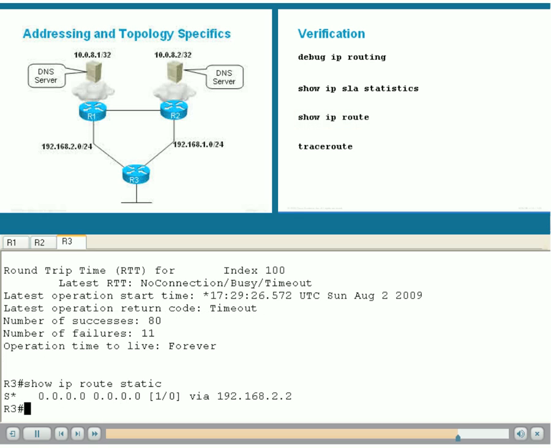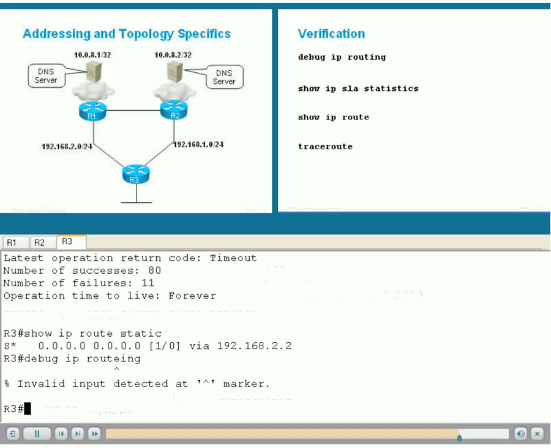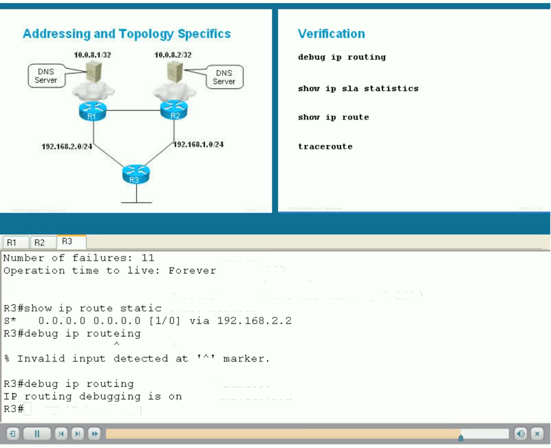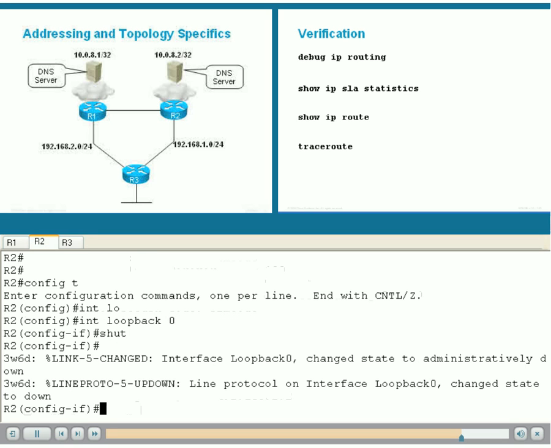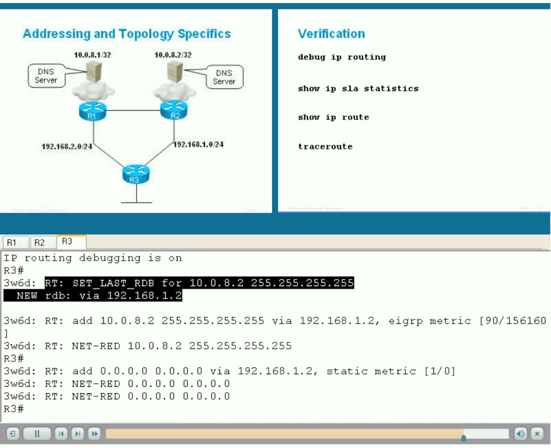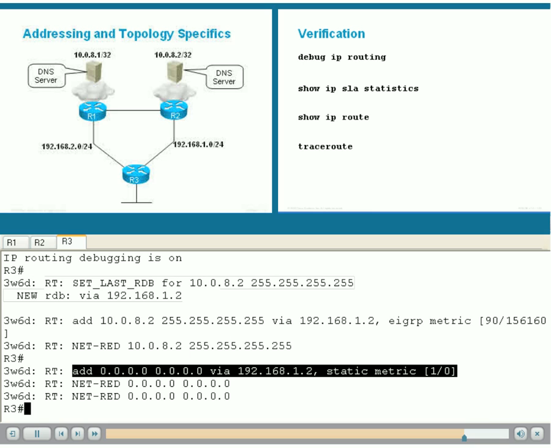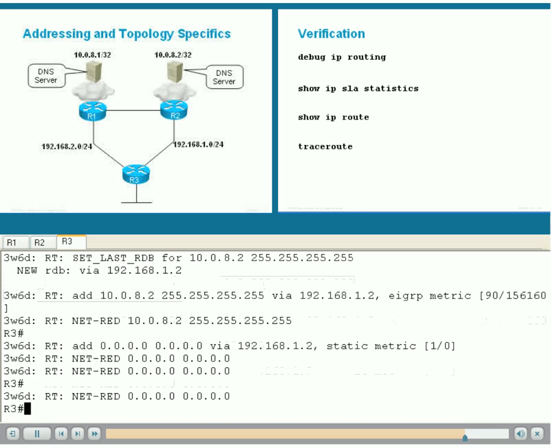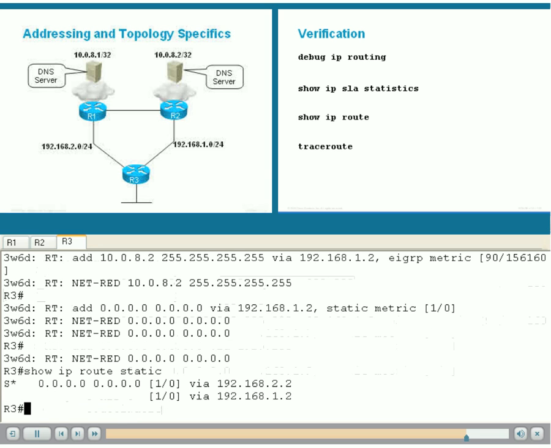Now, let's turn debug IP routing on again and see what happens with the good news. If I enable the loopback again, I can see that the route was reset, pointing to the 10.0.8.2 DNS server. Almost immediately, we can see the static routes being added again. Now both entries are there in the routing table, and we are still load balancing toward both ISPs.